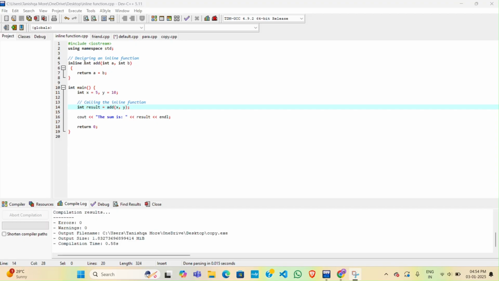Now, an inline function is basically a function that is written in a single line. Let's see first what an inline function is in theory, and then I'll explain it with the help of the given code. An inline function in C++ is a function expanded in line at the point of function call. When the function is declared as inline, the compiler attempts to replace the function call with the actual code of the function. This can reduce the overhead of the function call.